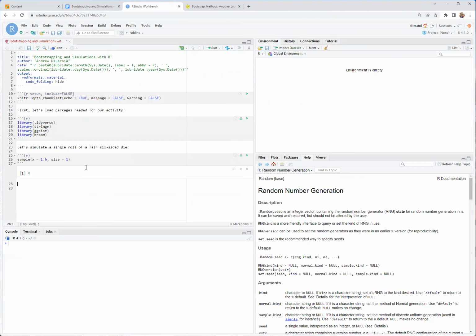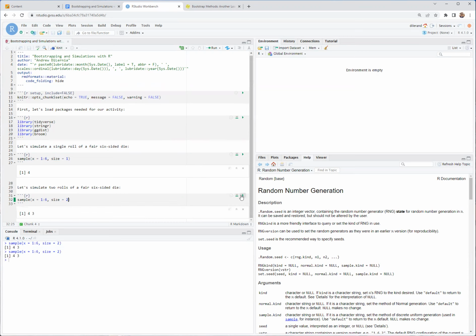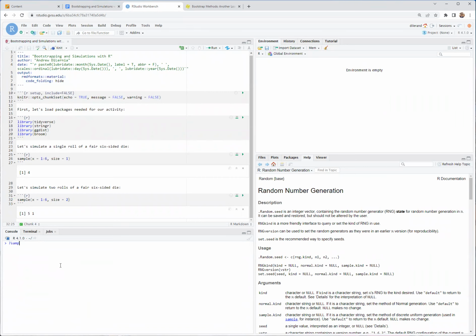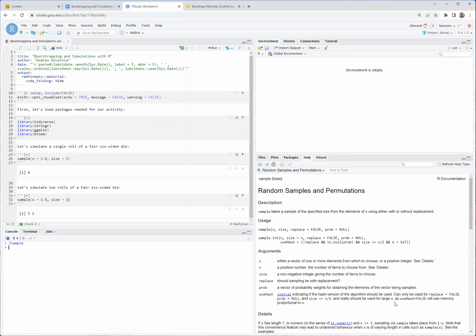If you want more than one value, we could simulate, say, 2 rolls of a die, and we can do it like this. And then we get 2 rolls. But this isn't actually correct, because if you keep rolling, you'll never get the same 2 numbers in a single 2 rolls. That's because if you look at the help file, the default for the sample function is replace equals false, so it's sampling without replacement.